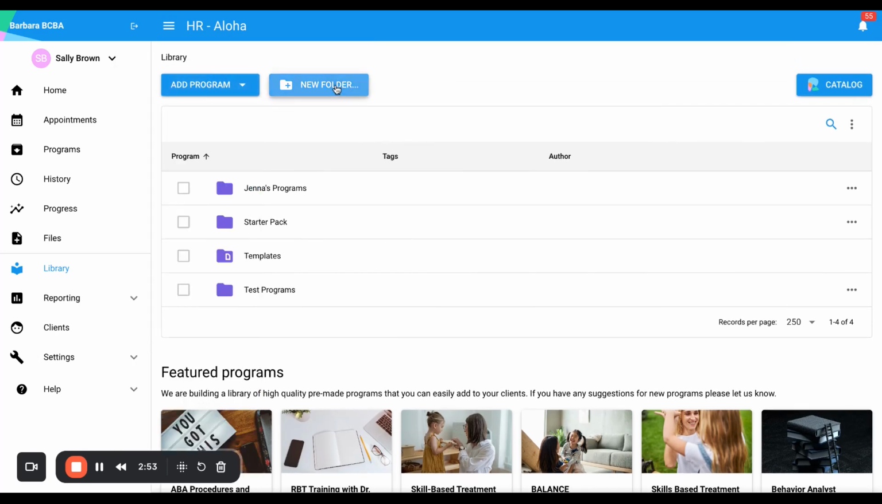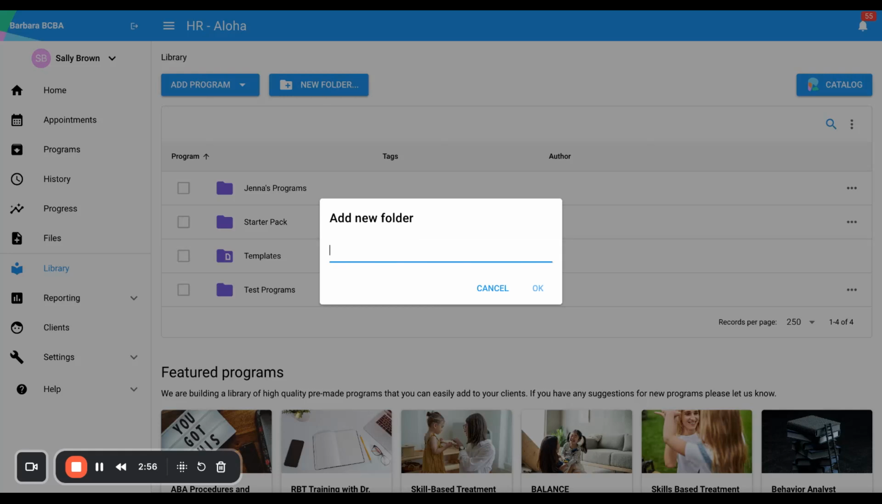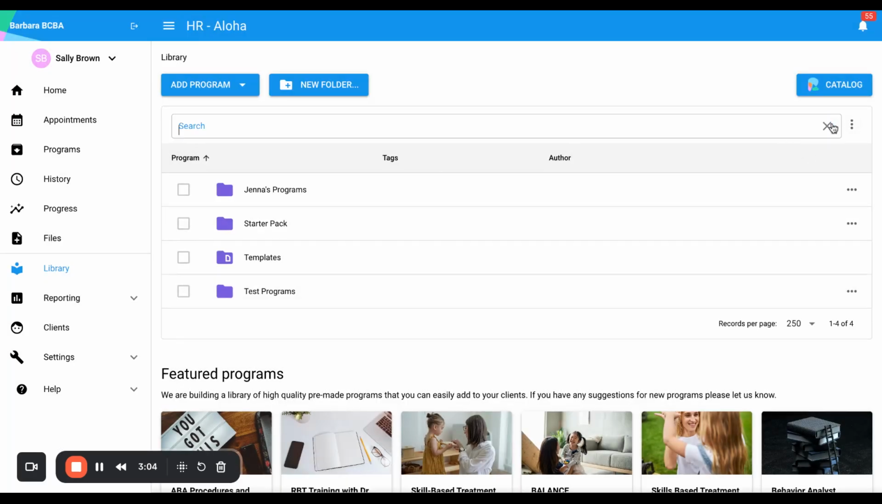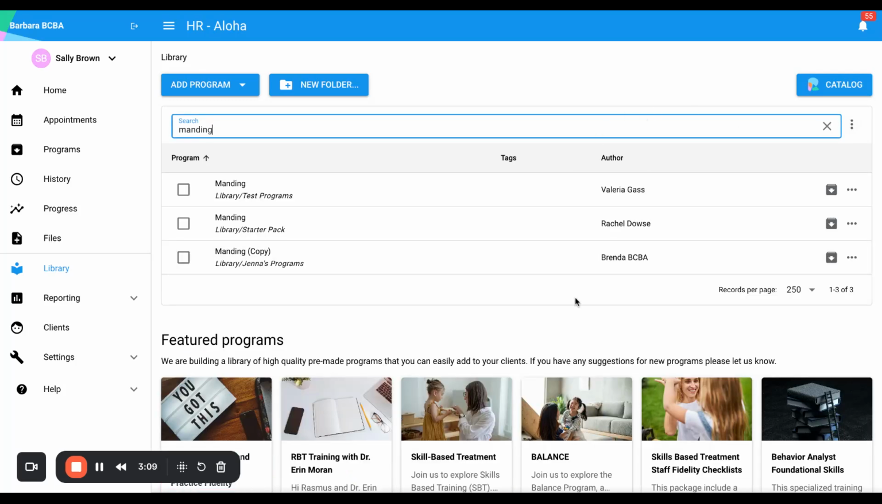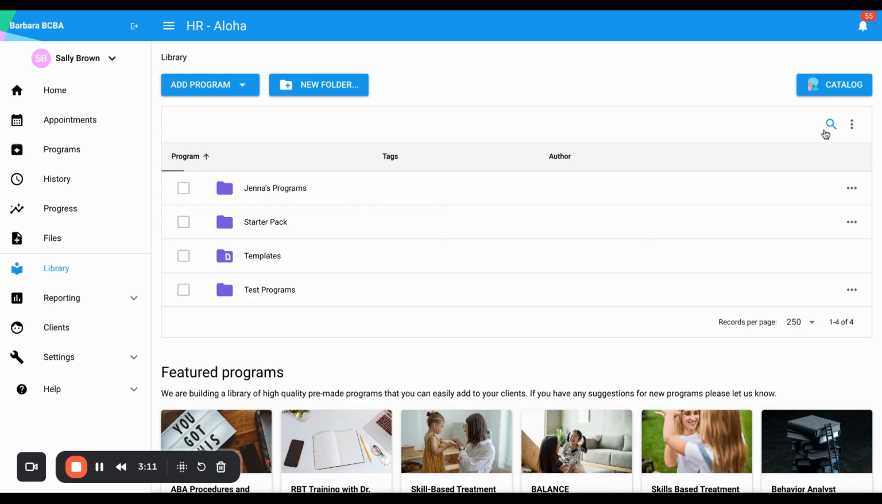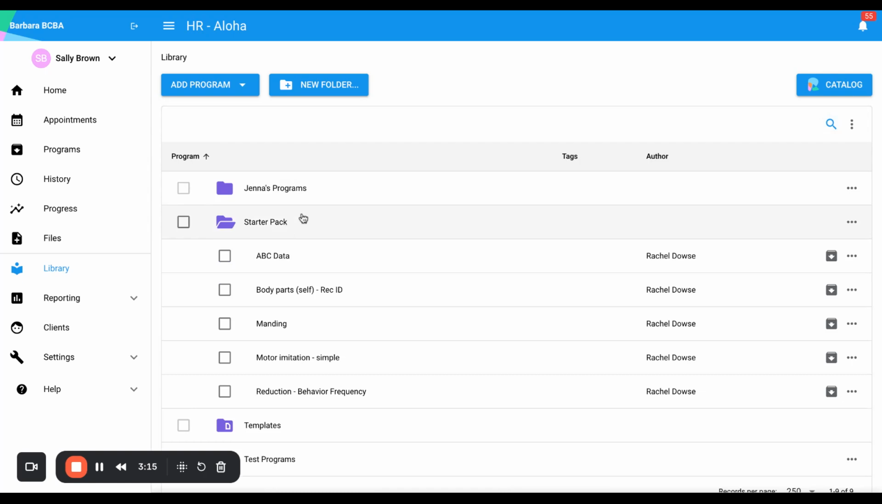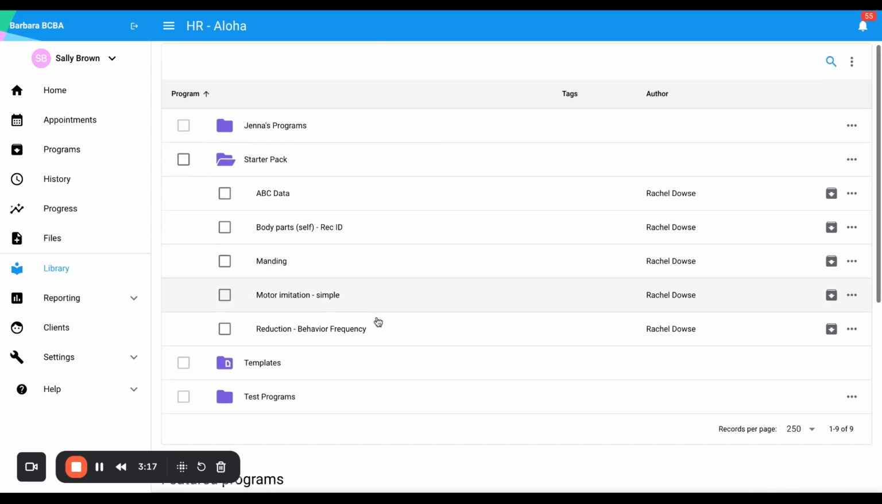To create a new folder, and you can have as many folders as you want, you just select new folder, and you add the name, and that will create a new folder for you. I also have a search function right here where I can search through my library and pull up the programs that match my search. Or I can click into my various folders and find my programs that way.